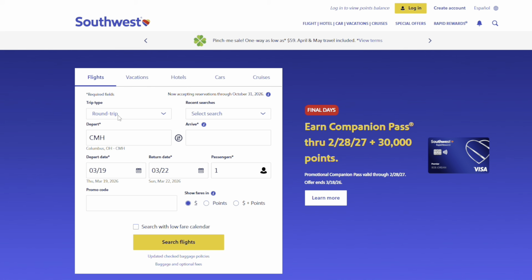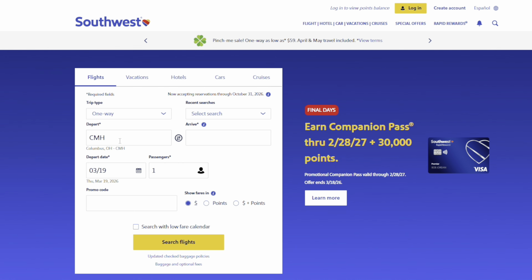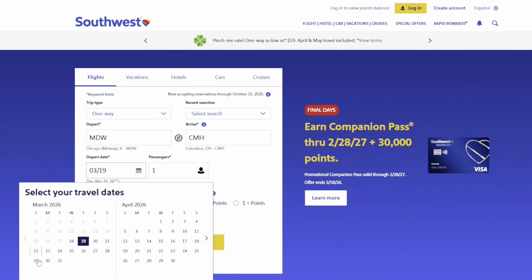Let's start by filling out our flight criteria. Most of you will keep it as a round-trip flight, but for me, this will be a one-way flight. If I've been searching for flights in the past, it will display any recent searches I have done. We'll just go ahead and skip this. Then for the departing city, I'm going to enter Chicago Midway, and for the arrival city, it'll be Columbus. The date will be March 29th for one passenger.